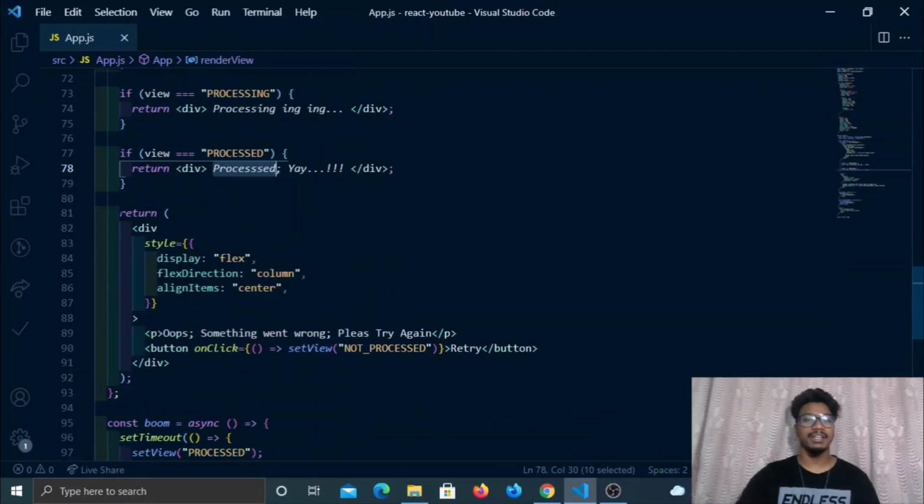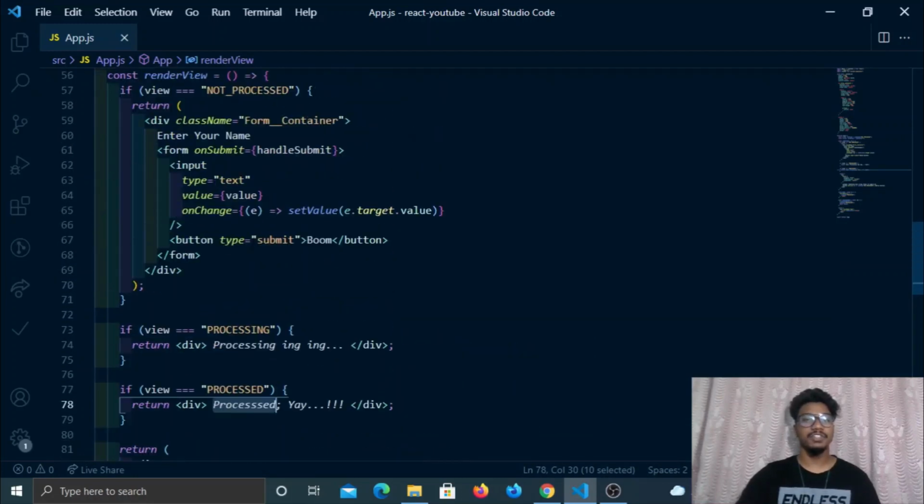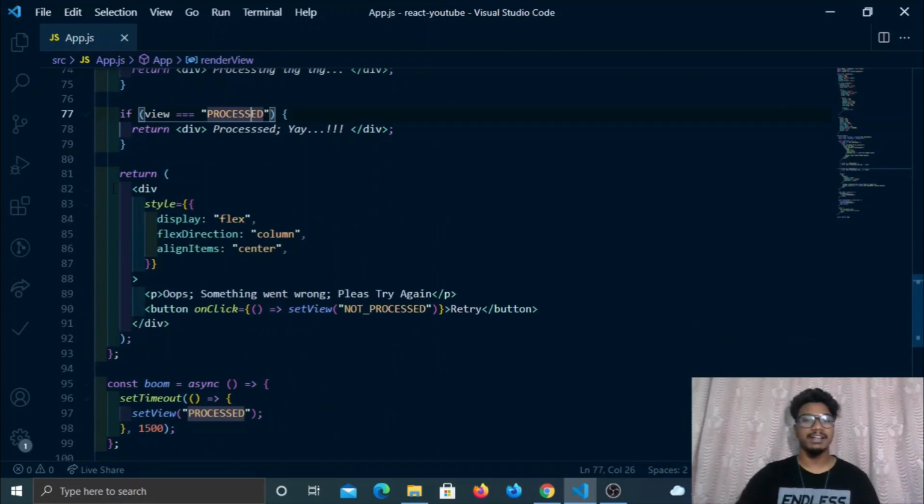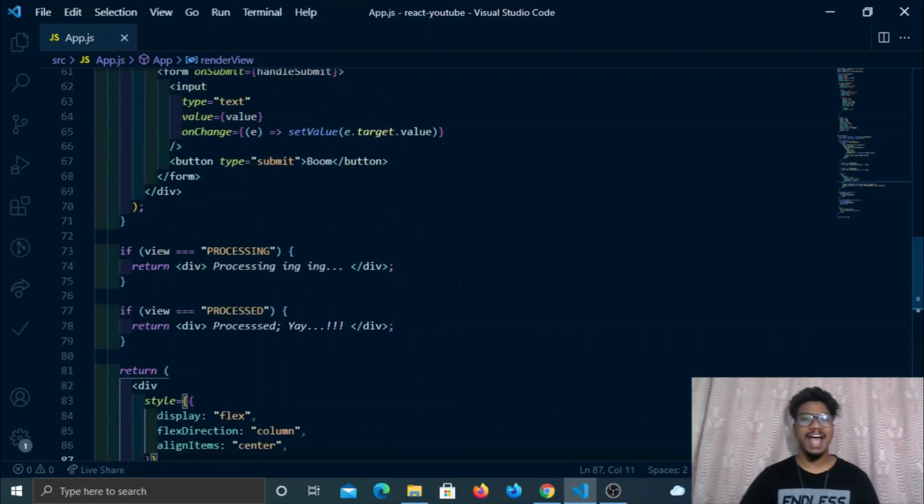And by default, in the sense, if the view is not matching not processed, processing, or processed, I will return this part, probably the error part. And if you want to add more conditions, you can simply add them just like that with an if condition. You need not worry about going deep into the nested ternary operator and changing the view and giving the right view and all these things. You just need to write an if condition and give the right view based on that if condition.